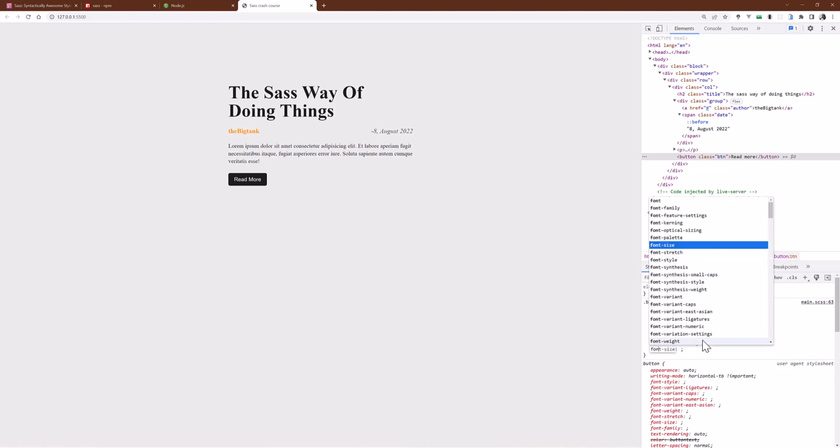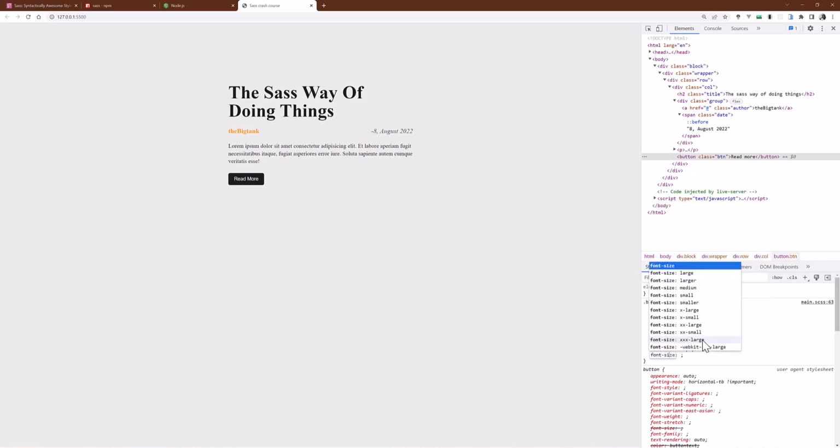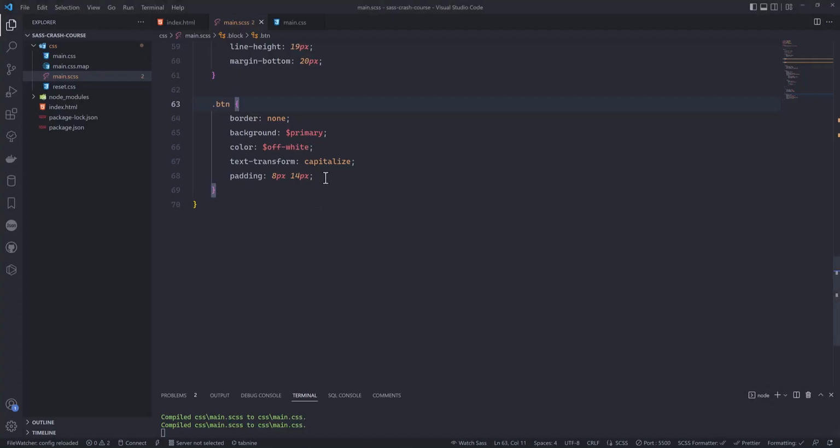Now if we change the font size to like 12 pixels, it works fine like this. Then font weight, so 500 or 600. No, I'm going to leave the font weight default. So I just copy this part of the code and I'll go paste it in my CSS here.